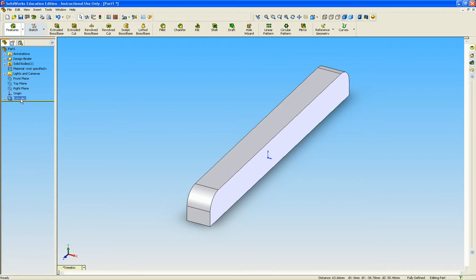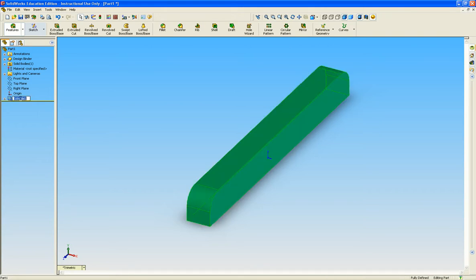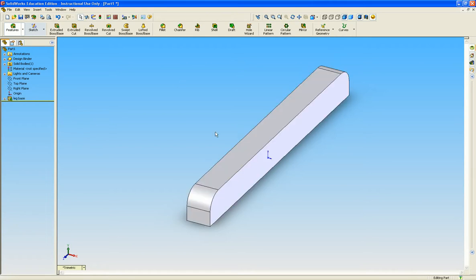We'll rename this to leg base. So the way we do that is we click on the name over there and push F2. When this little box comes up around it, it means you can type in whatever you want to call it. I'm going to call it leg base, and just click anywhere and it's now leg base.